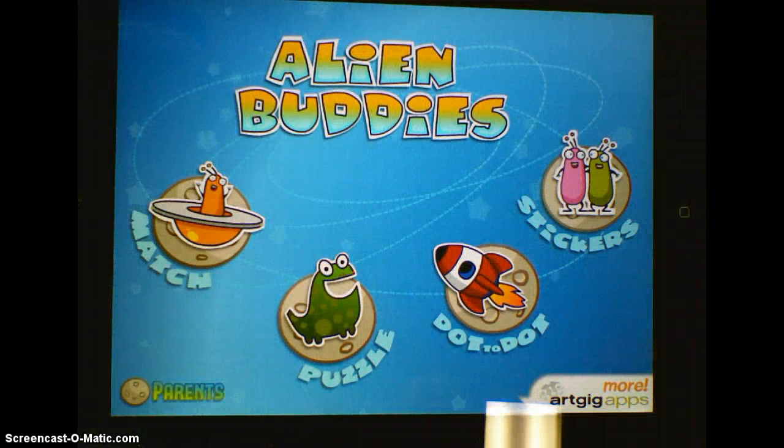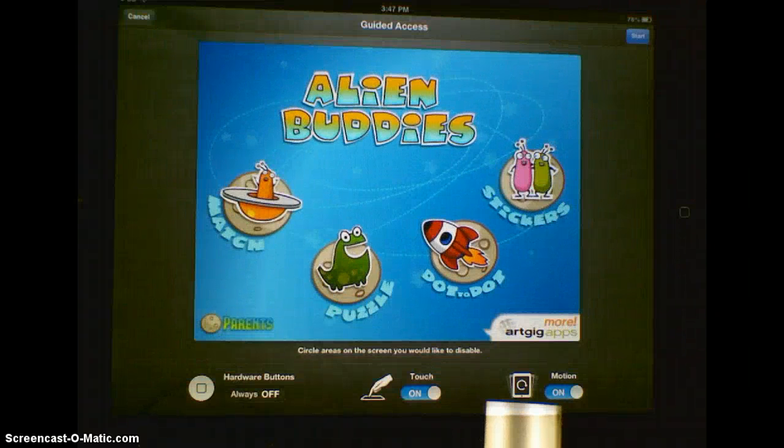Okay, and what I want to do is, if I have kindergartners who are going to be using Alien Buddies, I want to make sure that they're only using Alien Buddies. So I'm going to triple tap the home screen. And the first thing you're going to see on this is this button down here. You have cancel. You can cancel this feature. You can start it. We're not ready to start yet because I want to talk about some of the rules. And there's three things down here I want to talk about.